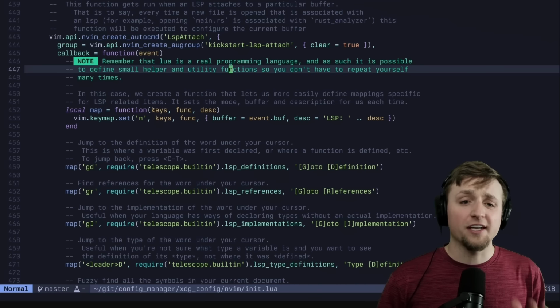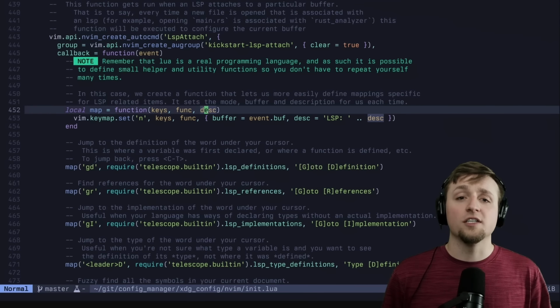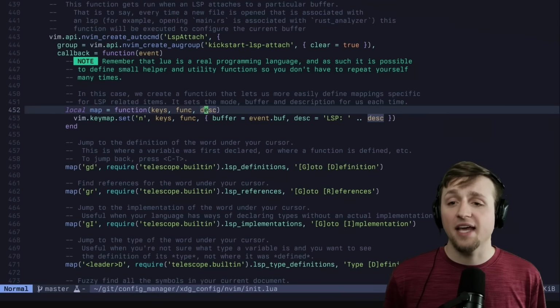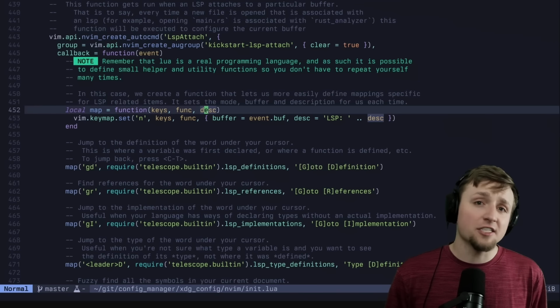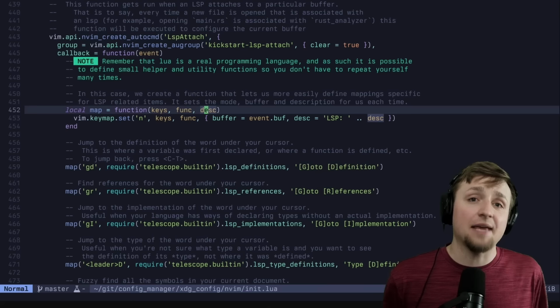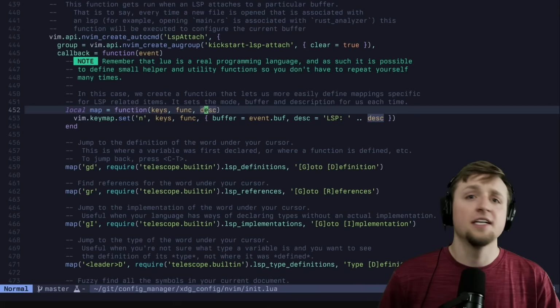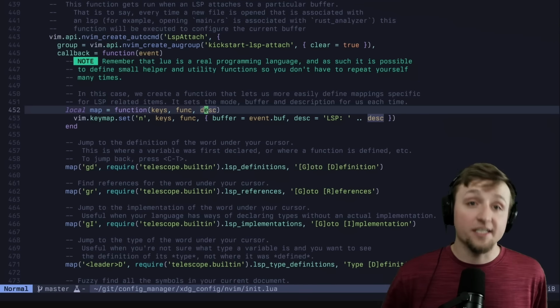In this case, we write a small helper function called map that takes some keys, a function, and a description, and then we'll apply that key map in normal mode to the local buffer and prefix LSP as part of the description. This is helpful to just make sure that you're actually doing the same thing every time and not forgetting to set this as a buffer mapping, things like that. The same kind of tips and tricks that you would normally do inside of programming, we can apply inside Neovim as well.